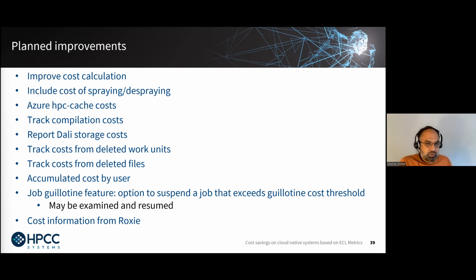We'd also like to get some cost information from Roxie. Roxie has to anyway update the file access costs information, which is not being done at this time. So that is a priority, but also we'd like to get some cost information for Roxie job execution, something that makes sense.